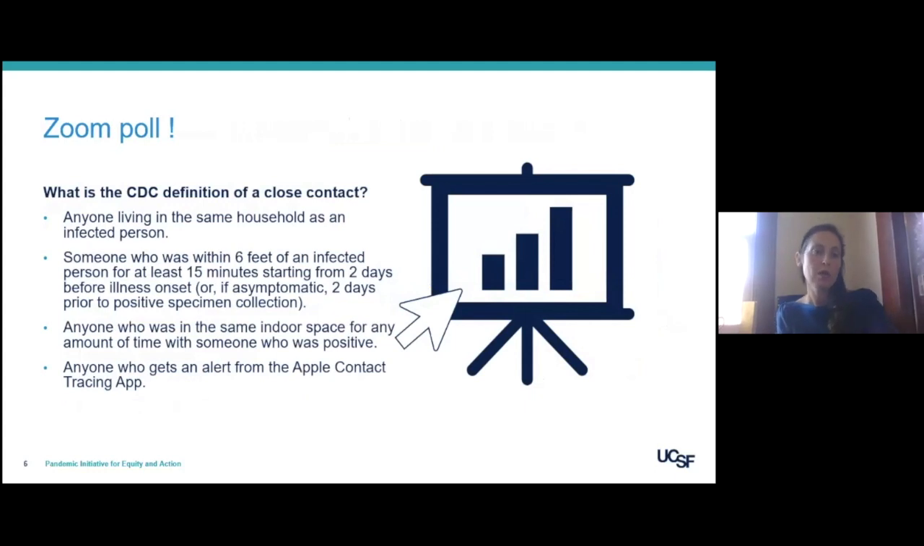Now, another Zoom poll, what is the CDC definition of a close contact? Wilson, when you have a second, could you launch that? Anyone living in the same household as an infected person? Is it someone who was within 6 feet of an infected person for at least 15 minutes, starting from 2 days before the illness onset, or if asymptomatic 2 days prior to positive specimen collection? Anyone who was in the same indoor space for any amount of time as someone who was positive, or anyone who gets an alert from the Apple contact tracing app?